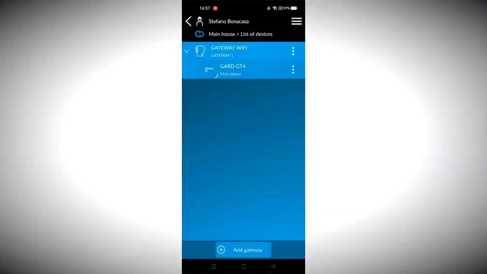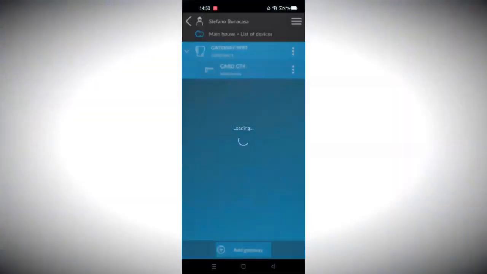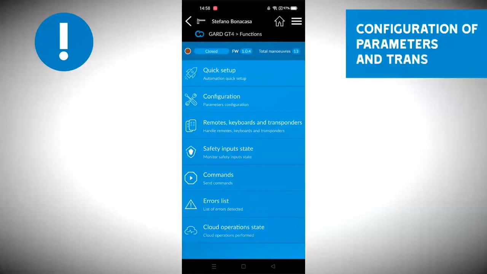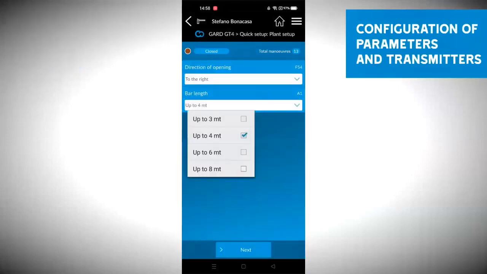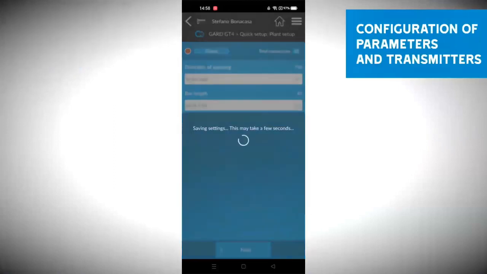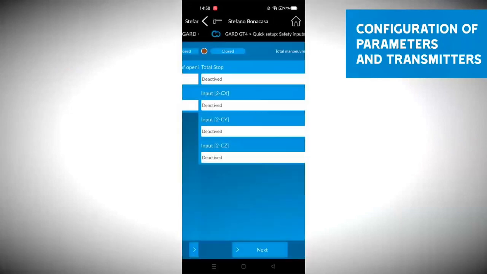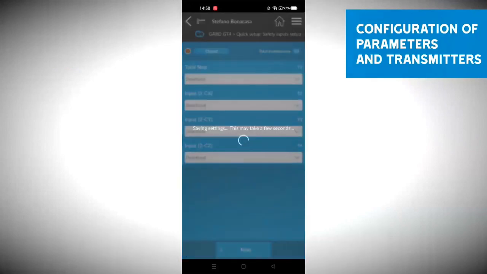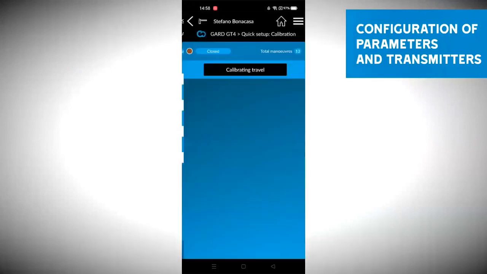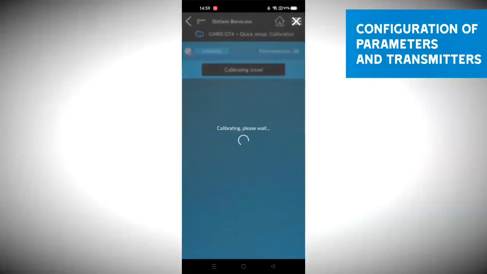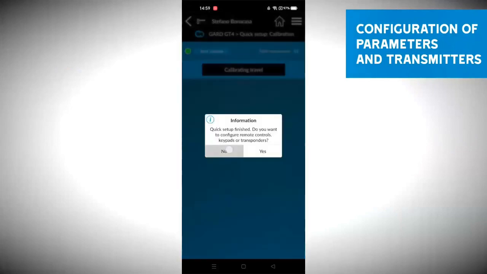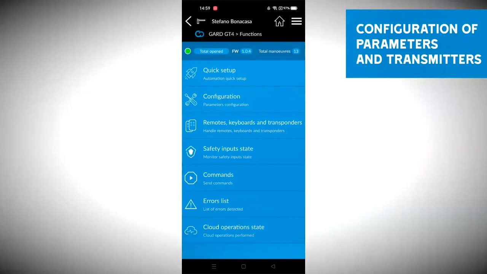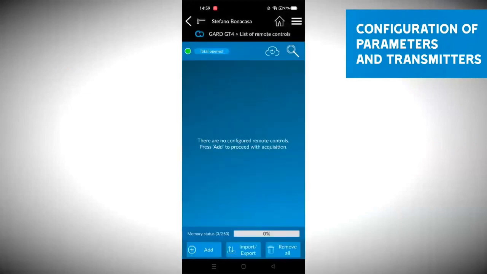Once you have your device, you can do a quick setup and use the system to do a quick configuration. The quick setup is a guided procedure to set up your gate. In this case, it's going up and to the right, and the arm is up 4 meters. You can enable or disable your safety devices, and you can also send a calibration command so the gate can calibrate itself. You can also add remote controls if you need to do so.